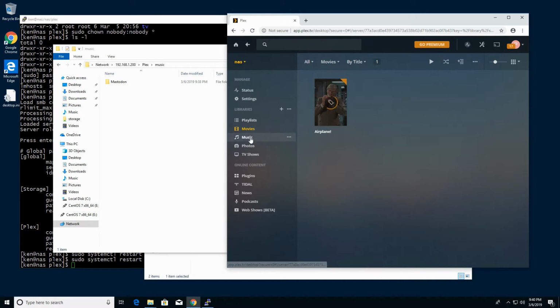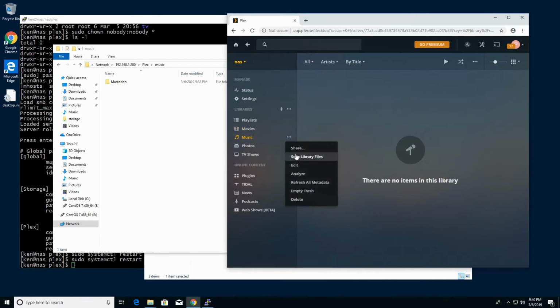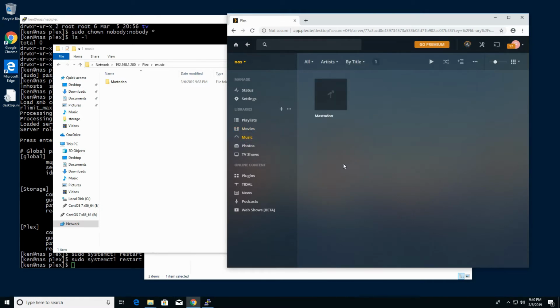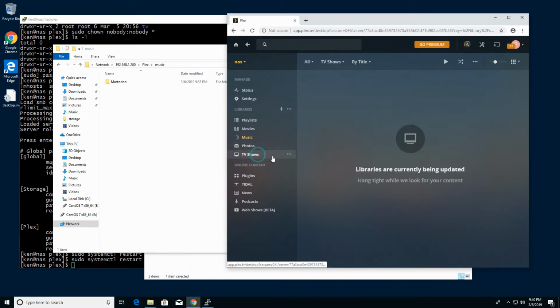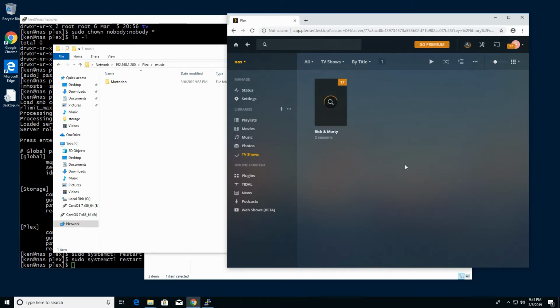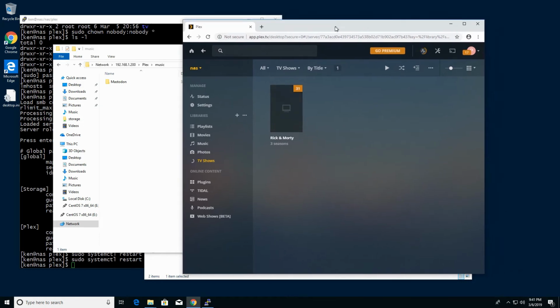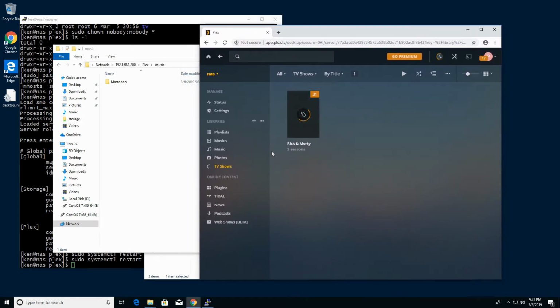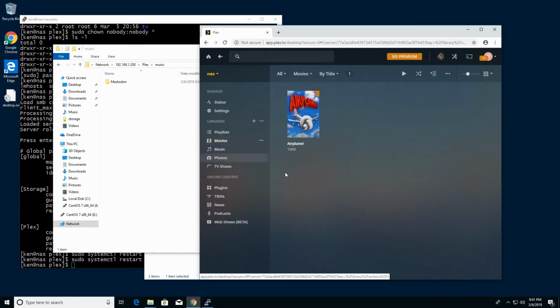While that's working, I want to switch to music. I want to force a scan here. Okay, so it is analyzing that, and we'll go to TV shows. It says libraries are currently being updated. Oh, okay, didn't find anything, but if I hit scan, it finds it. I'm not exactly sure what's going on with that. I haven't experienced that problem with my own Plex, but let's go back up to movies.